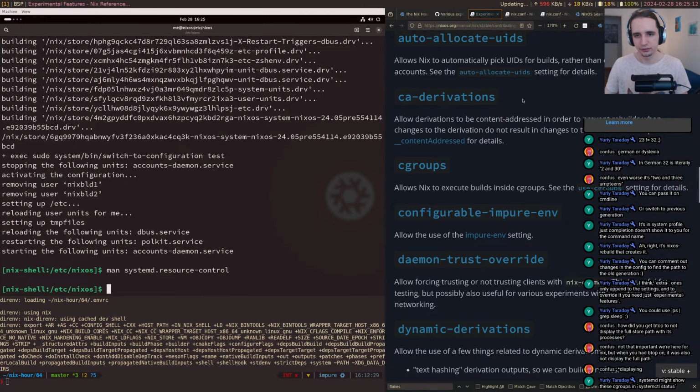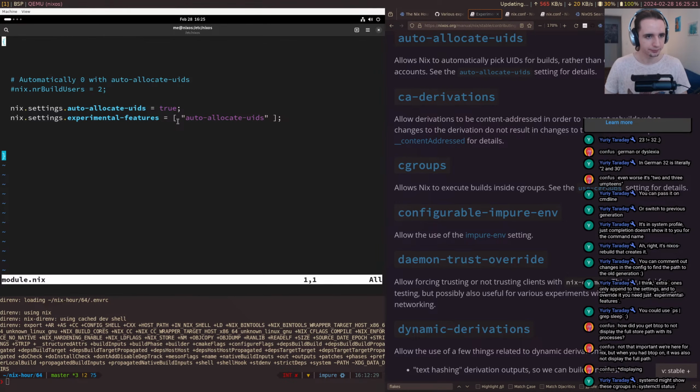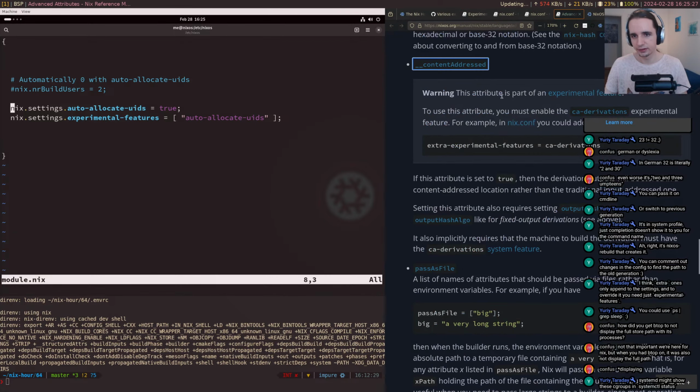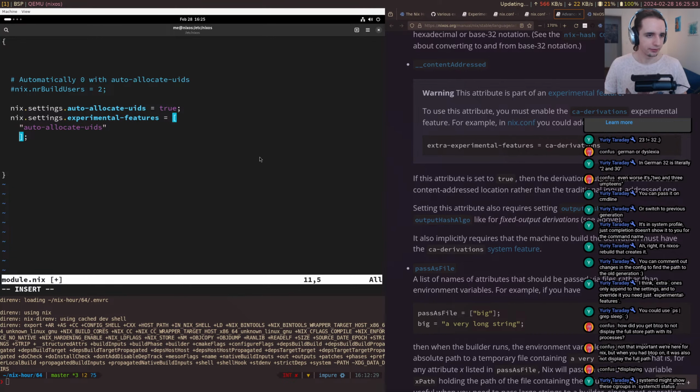That's a feature introduced by Théophane Hufschmitt. I haven't really checked that out before, so let's do that. See content addressed for details. Let's take a read first. So if this attribute is set to true, so this is a derivation attribute, the derivation outputs will be stored in a content addressed location rather than the traditional input addressed one. Also requires setting up hash mode, requires must have the CA derivation system feature. Okay, so let's enable it and then try it out.